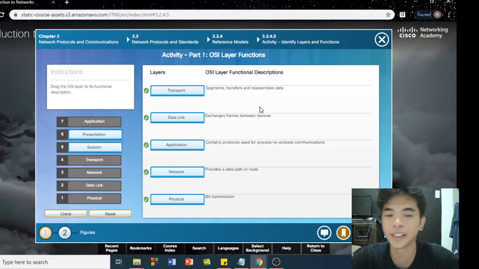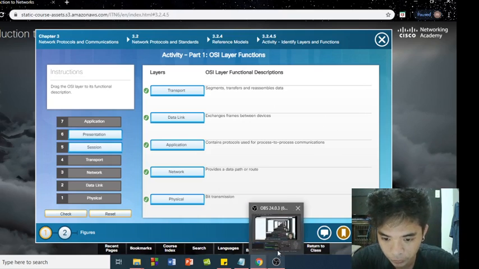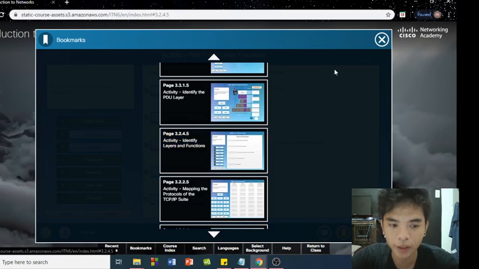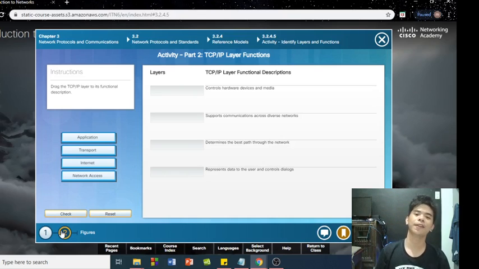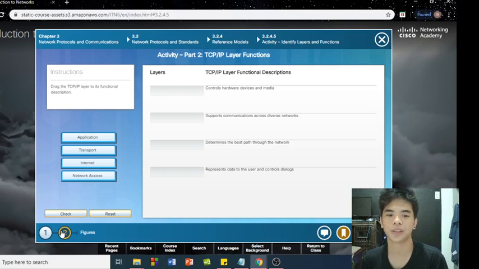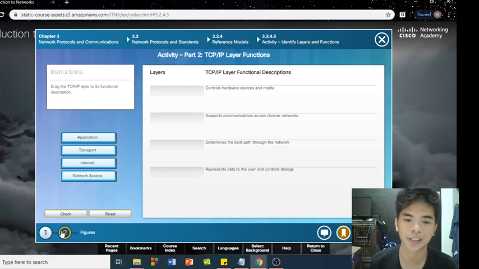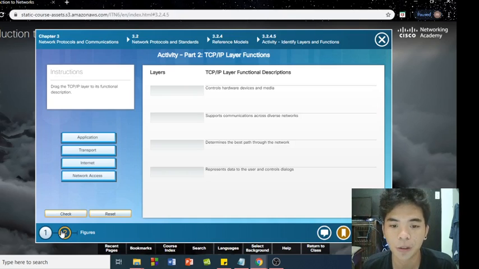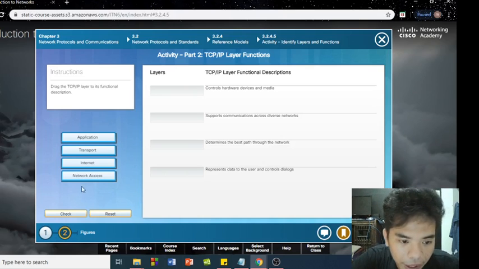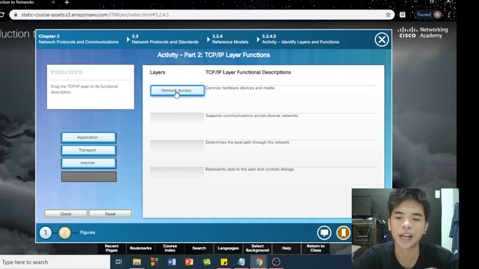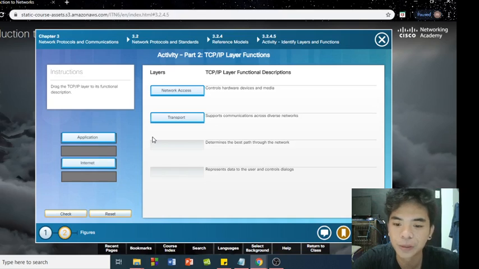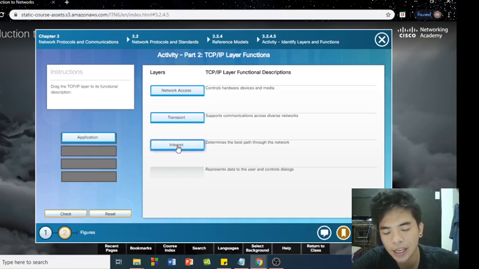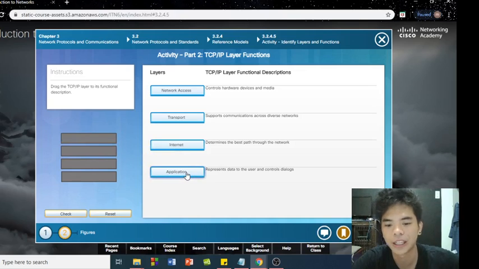So let's proceed to another activity. Wait, I almost forgot that there is figure 2. Figure 2 is the TCP layer functional description. There are 4 questions and only 4 given choices, so they match. First, what controls hardware devices and media? It will be network access. Supports communication across diverse networks is transport. Determines the path through the network is internet. The last is represents data to the users and controls dialogues, so it can be application.